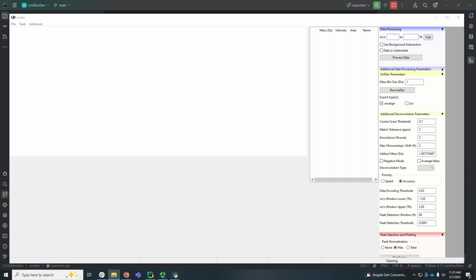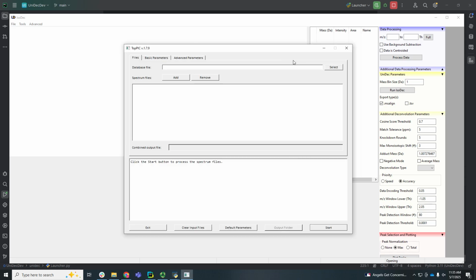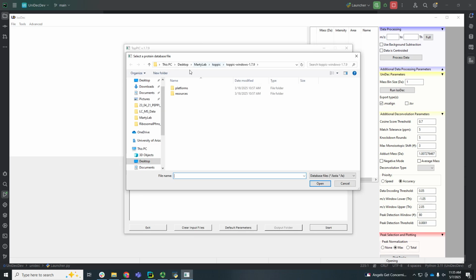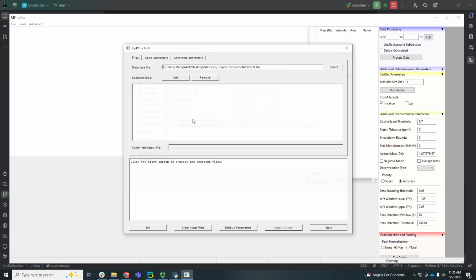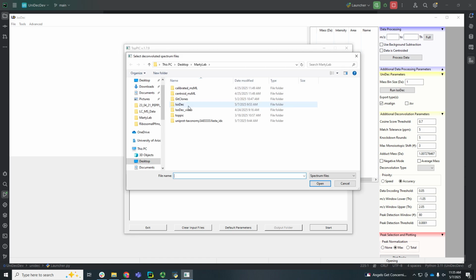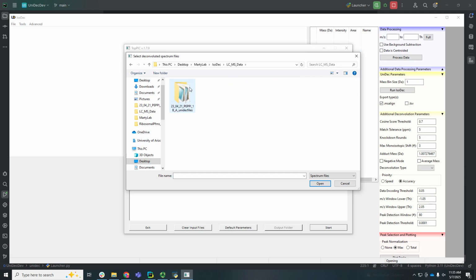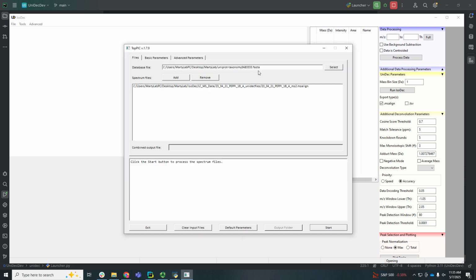So let's open up TopPIC, get the GUI. So this is E. coli data, so we're going to load an E. coli FASTA. And then we're going to go load the MS2 MS-Align file. So we're going to open that.